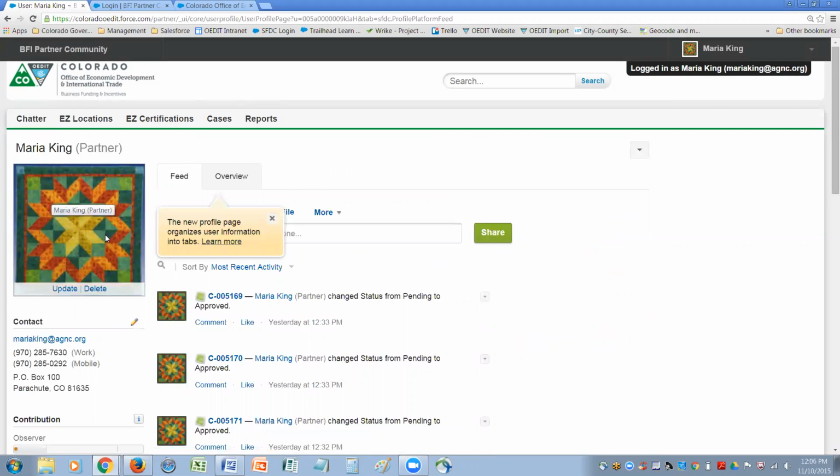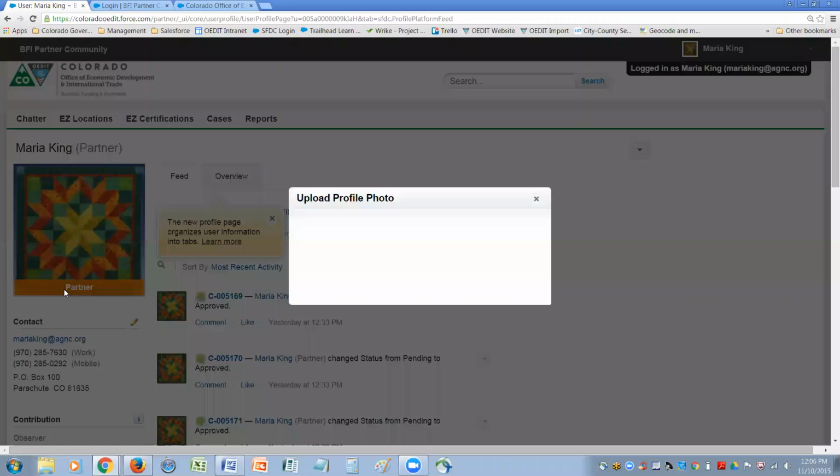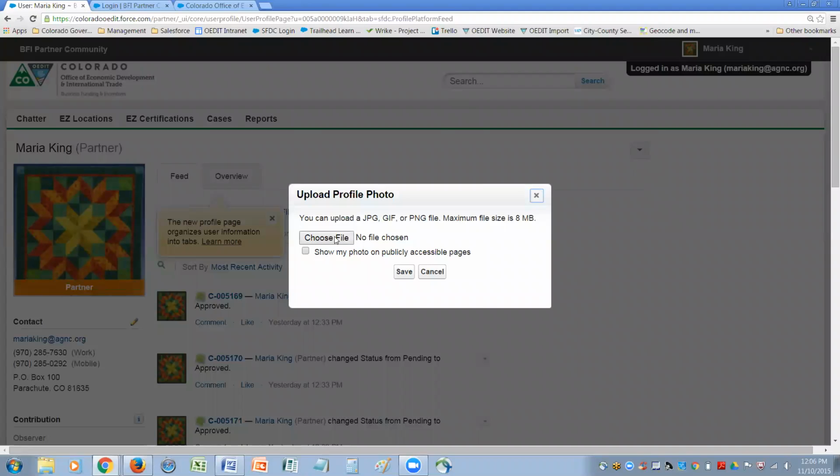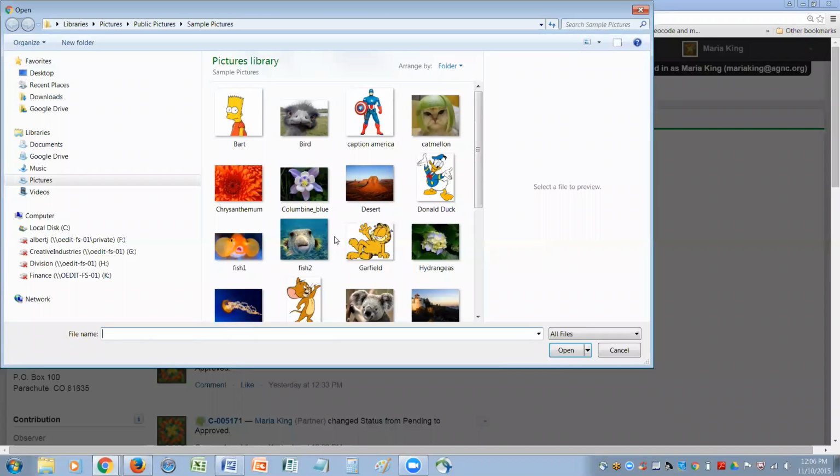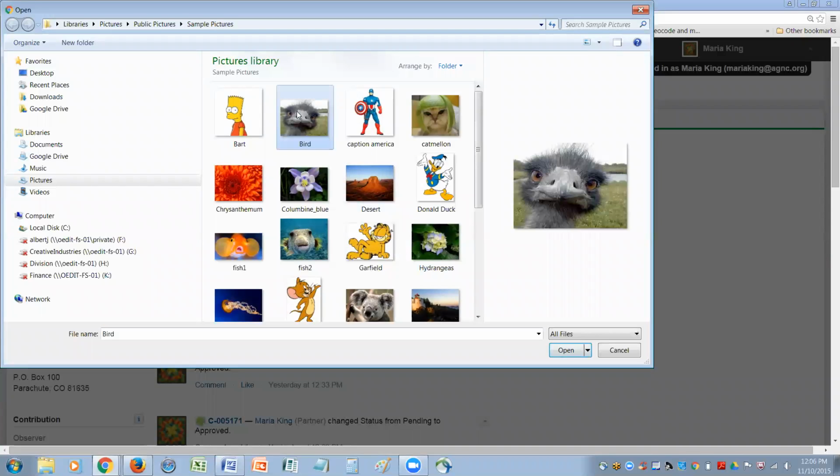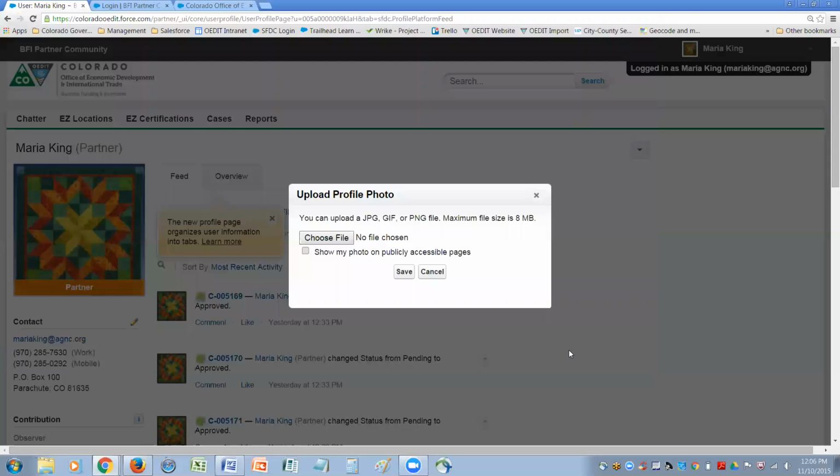Hover over the image, and for the first time it'll say add photo, but since I already did one here, I'm just going to click update, and I'm going to choose a file. And so I'm going to click this bird as Maria's profile pic, and she could change it back. Then I will click save.